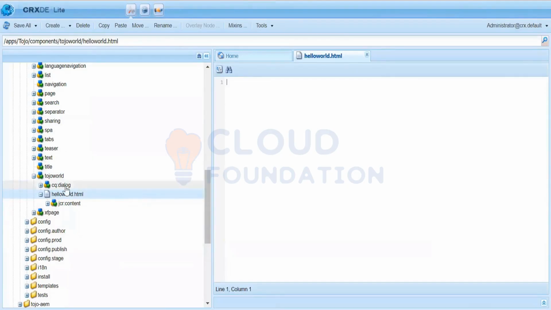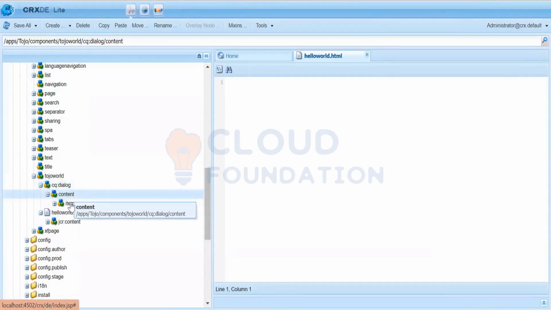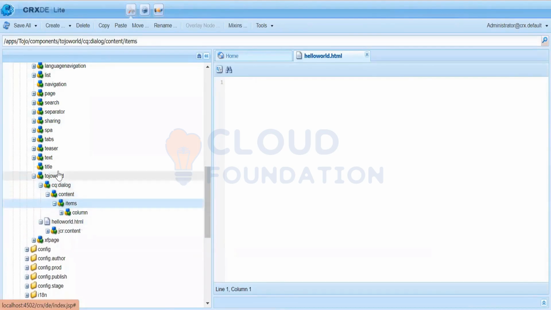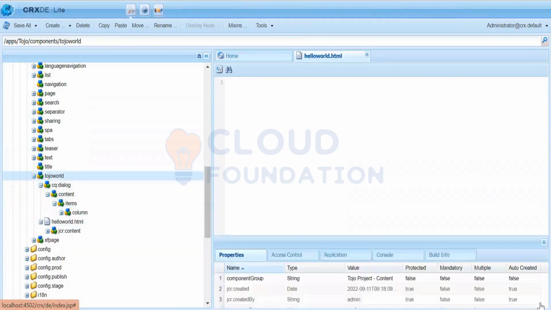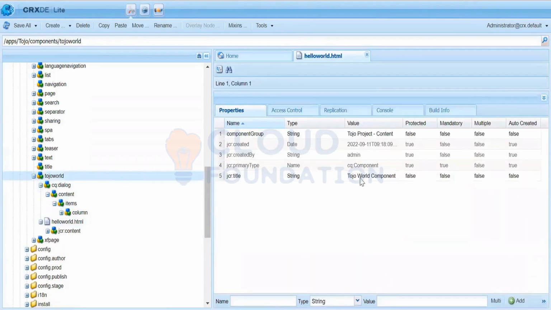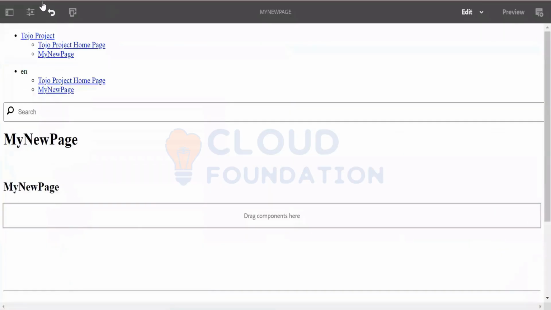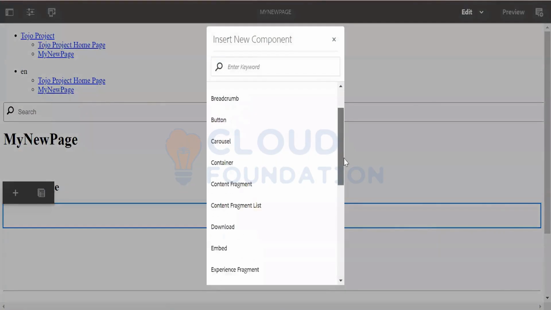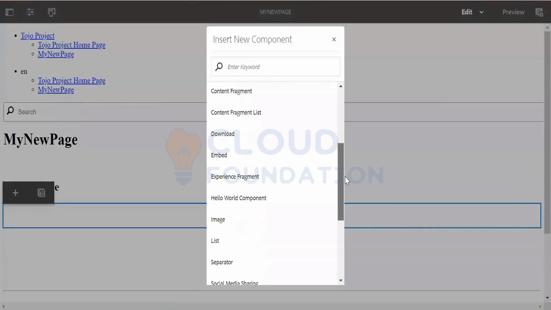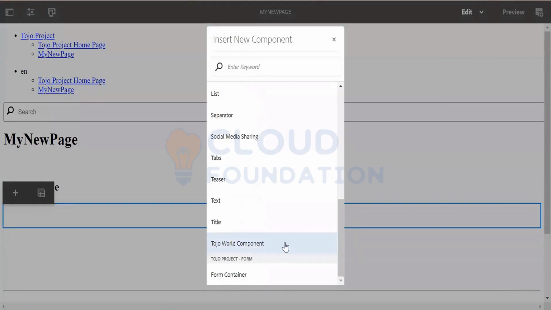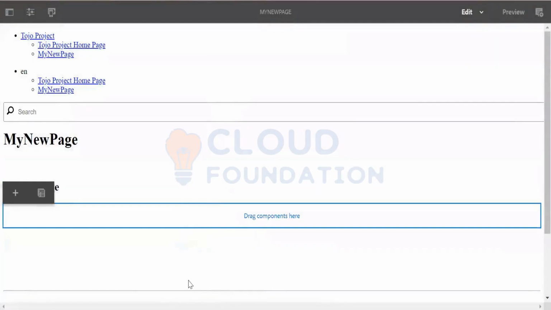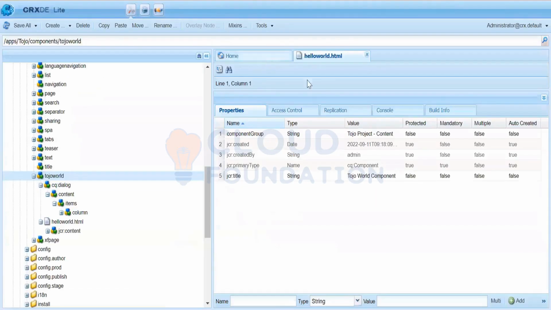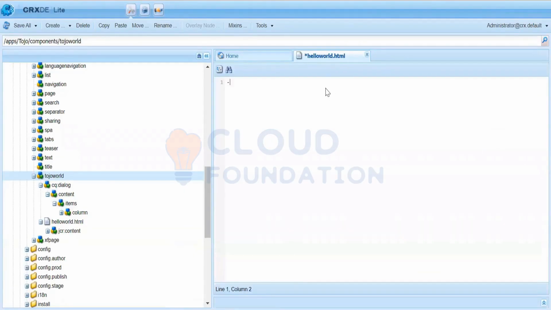Similarly, I get the dialog here. If you go, let me just show you, this is a component, and I named it Tujo word. If I refresh my app page, you should start seeing the Tujo word component over here. Here it is. And if I click over here, there is nothing in there. Let me just write something over here.